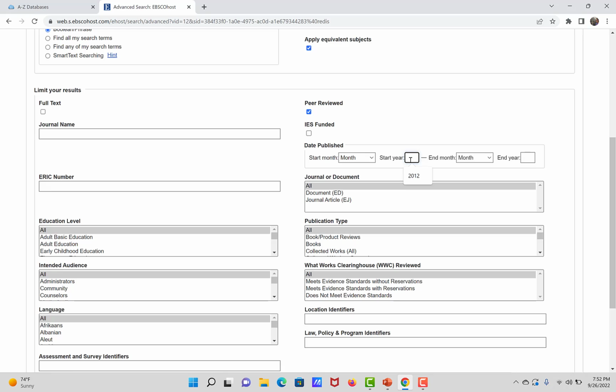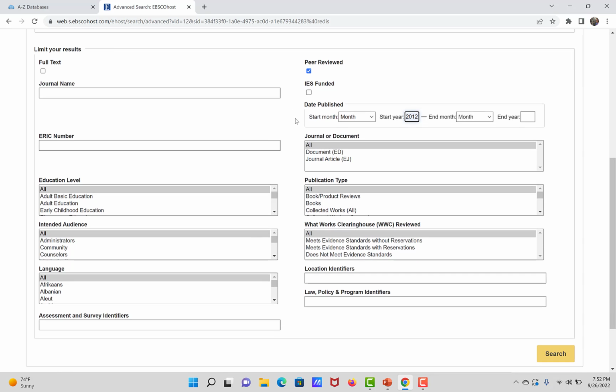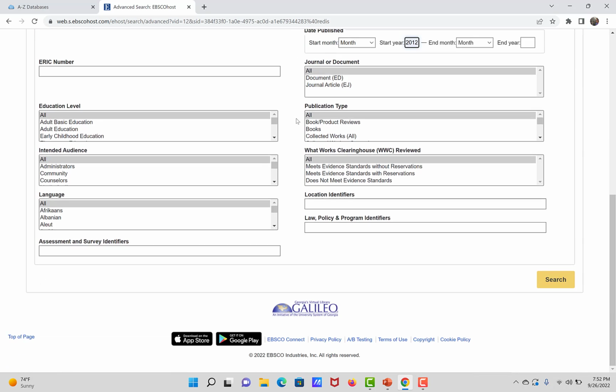And you may want something like, I could choose the start year of 2012 if I wanted something in the last 10 years. So just look at your assignment and see what you need to do to meet the requirements. There's another filter that I like a lot under publication type, and it's reports research. I use it a pretty good bit.